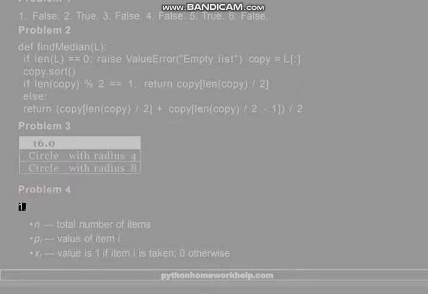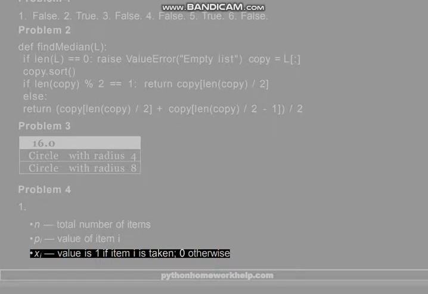Problem 4.1. n: total number of items. p_i: value of item i. x_i: value is 1 if item i is taken, 0 otherwise.